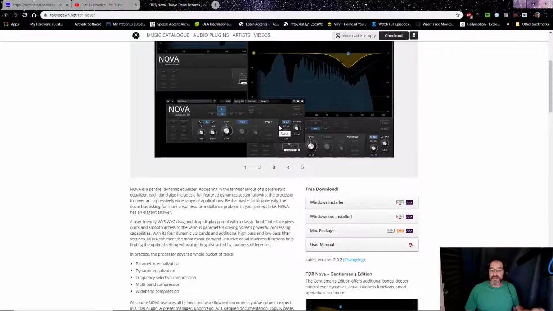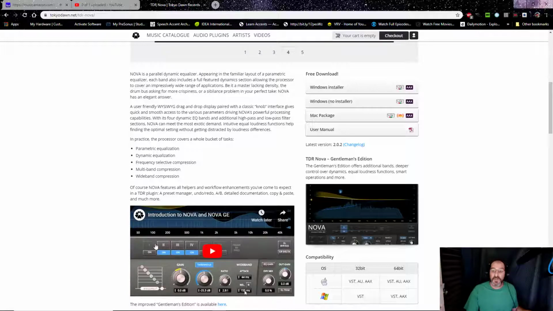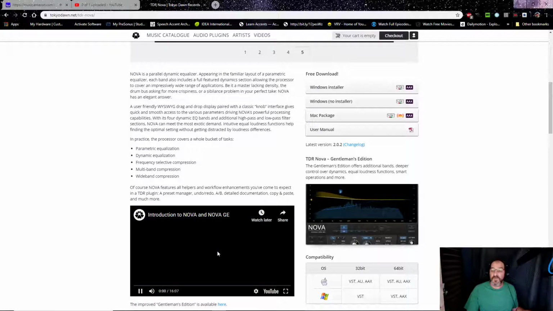This is a parametric EQ. Dynamic equalization, frequency selective compression, multi-band. Whatever you want to do. And here's all, of course, the Nova features, helpers, workflow, and so on. Here's the whole idea behind this, right here, which you can't hear.